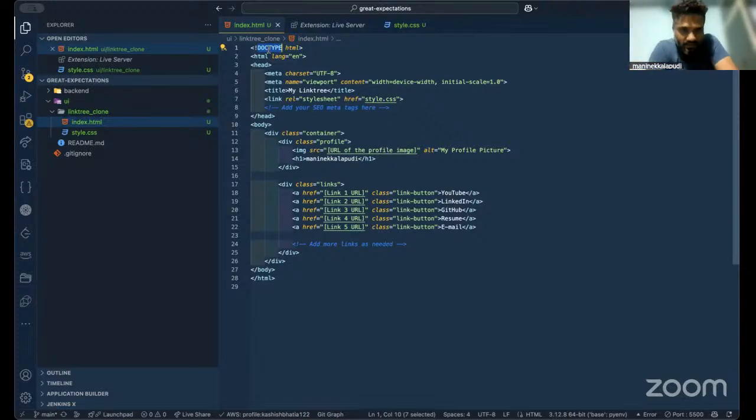lot of tags here: the doctype, html, head, body, div, href. All of these are high level tags. Even meta, that's a tag. Basically, each tag represents a different structure or different element. Some elements will have a closing and opening tag, like head, body. They have a head, and then slash head as the closing tag. So that's how it is.